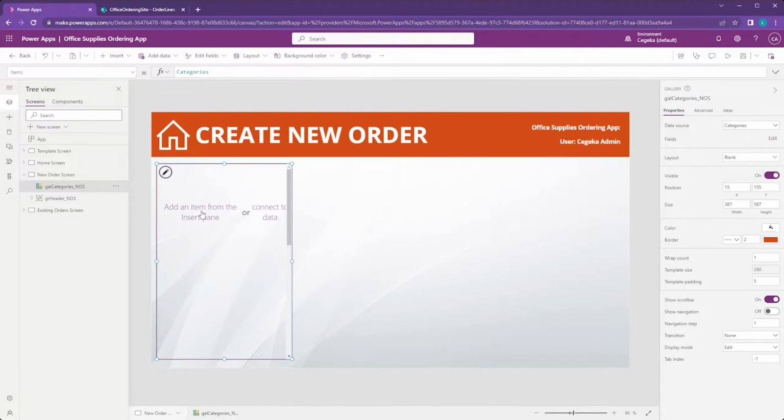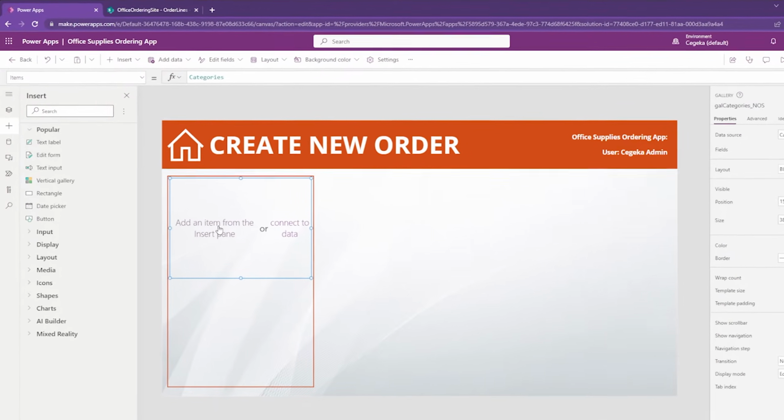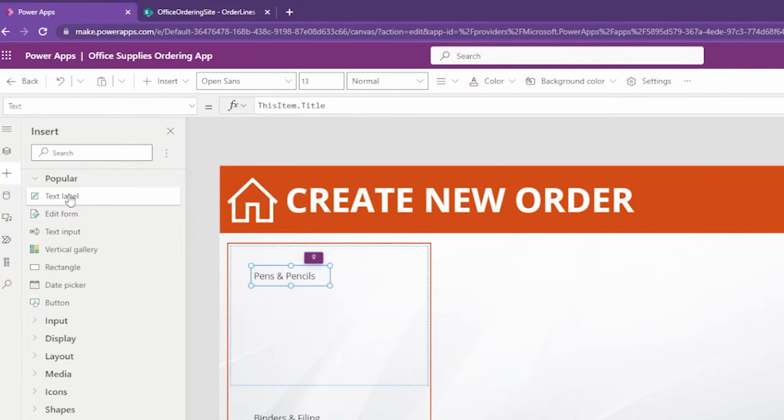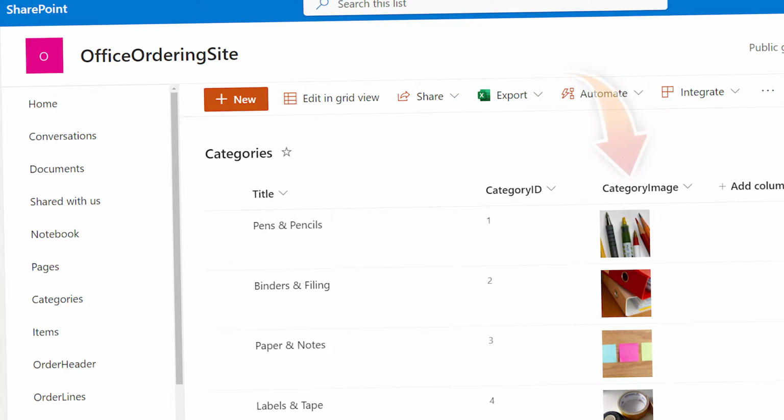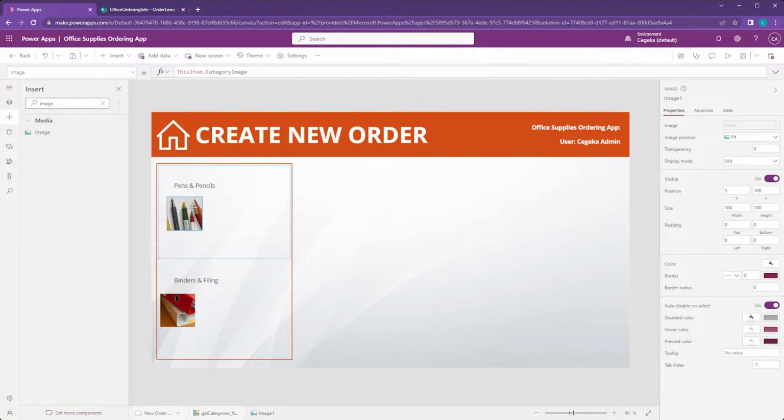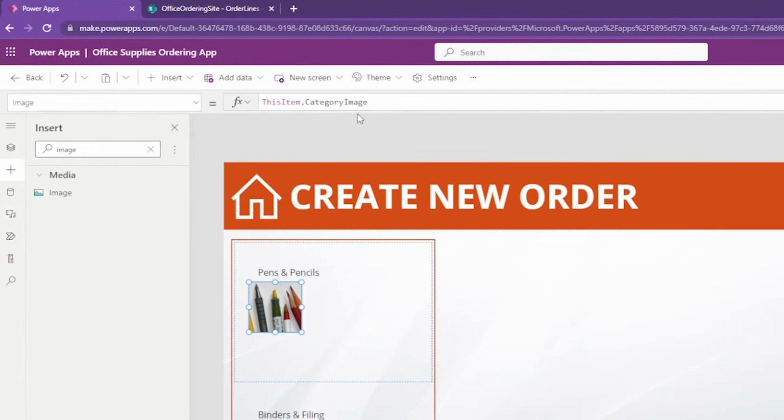We are going to change that, of course, by saying add an item from the insert pane. Just click it. And in this case, we need one text label and we need one image. And because Powerapps is kind of smart and we only have one image column on SharePoint in that categories list, it already knows that, for example, the image, when I click it and I see the image property, it is set to this item.category image.